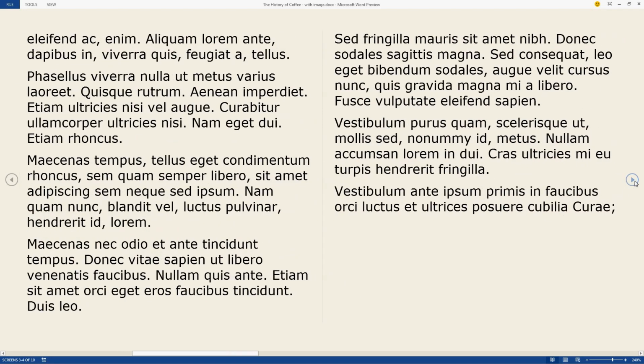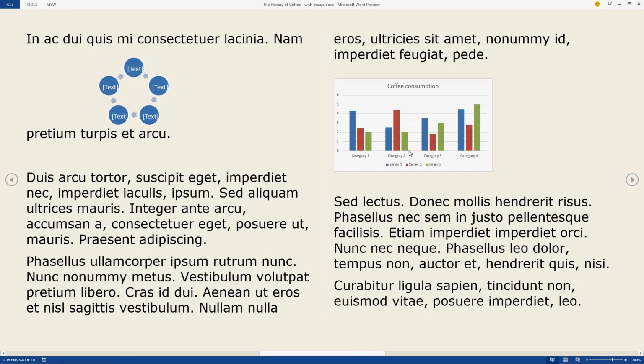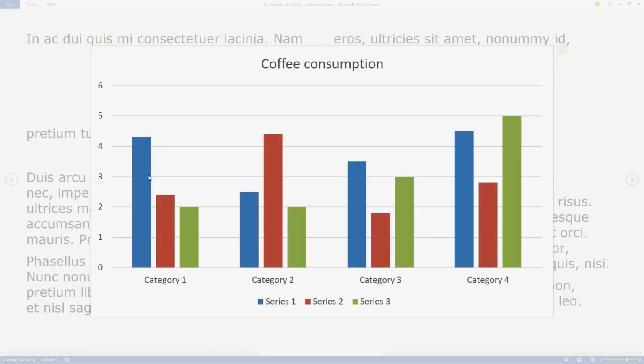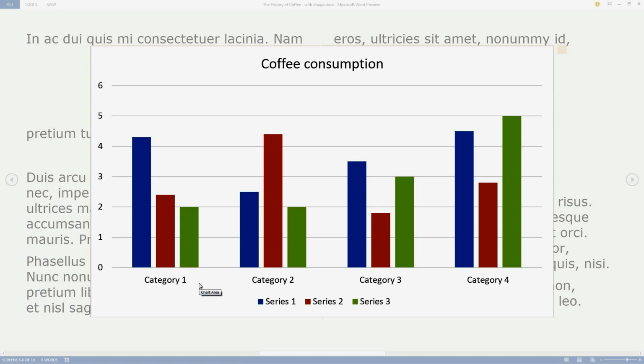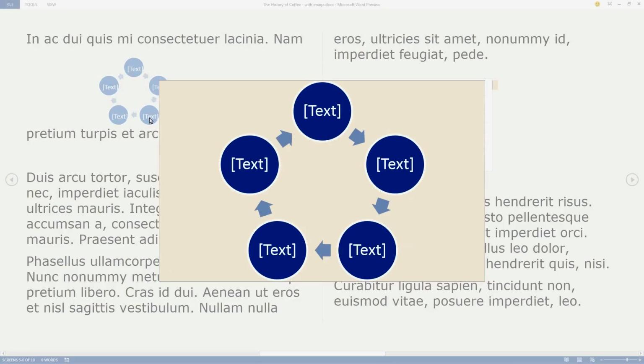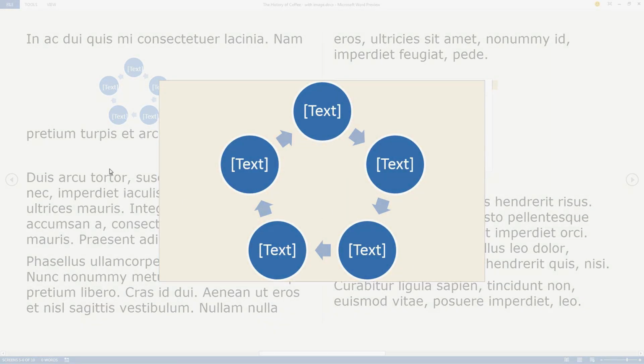The other thing in this read mode is that you can look at things more closely. For example, we might look at this chart and double click it, and it will now open over the top of the document so that we can look at it in more detail. And that happens as well with Smart Art.